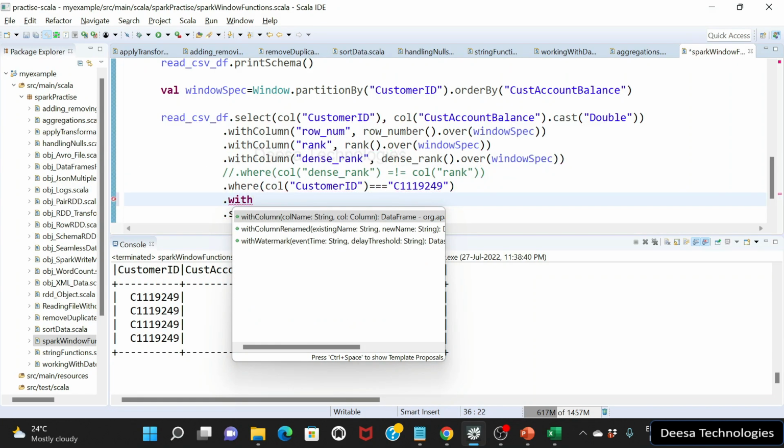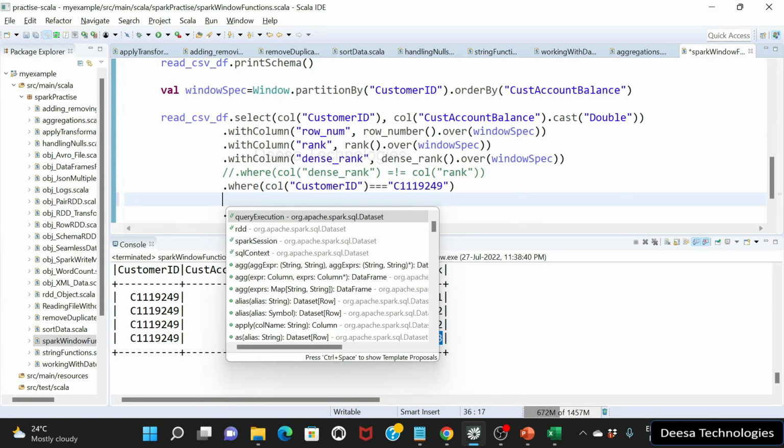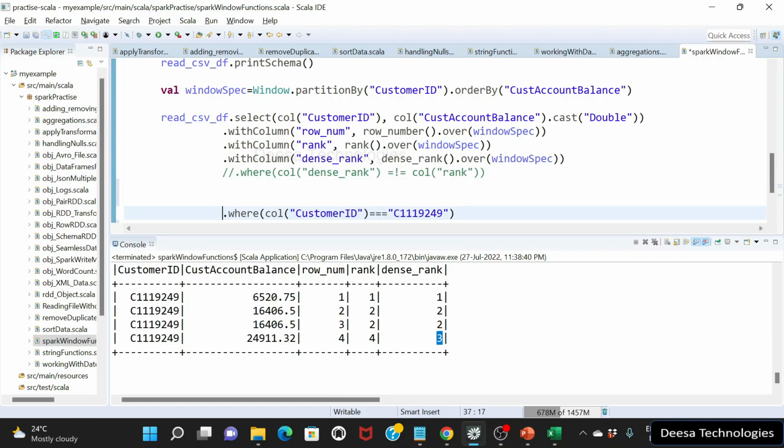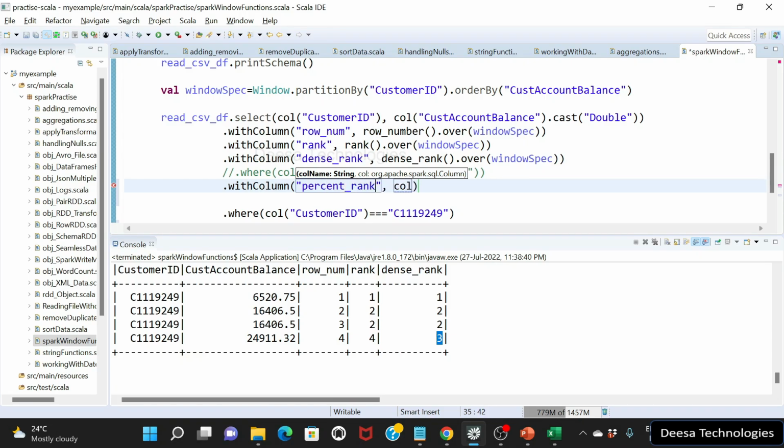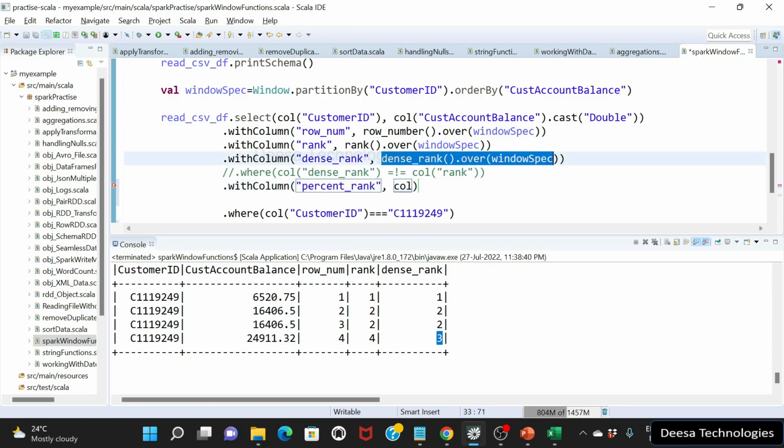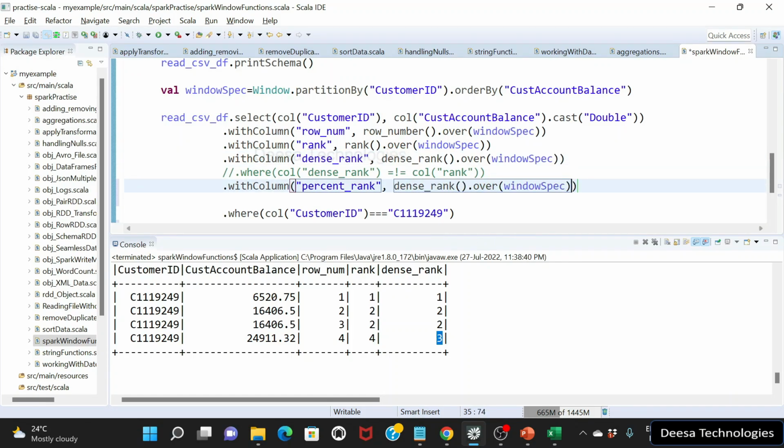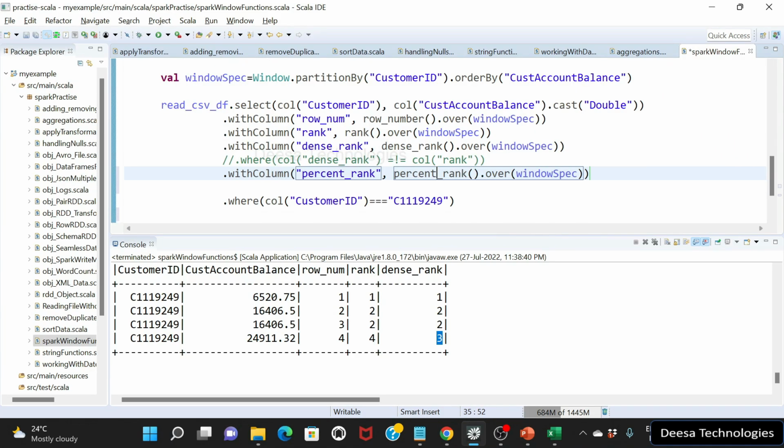So with column, let's have this where clause at the end. I'm going to say with column, and the column name that I want to give is, let's say, percent rank. Everything would be the same here, so I'll just copy this here, and instead of dense rank, I will change this to percent rank. All right, and the next window functions that I want to do are lag and lead.